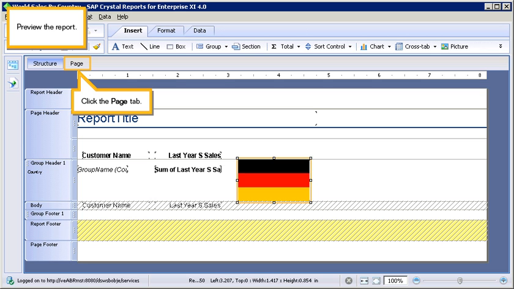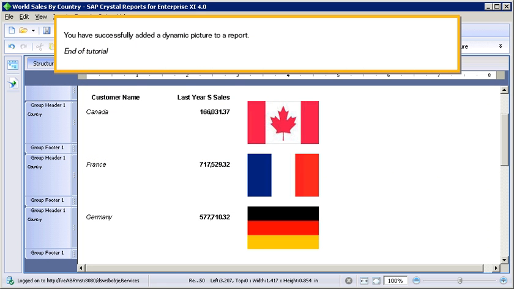Preview the report. Click the Page tab. You have successfully added a dynamic picture to a report. This is the end of the tutorial.